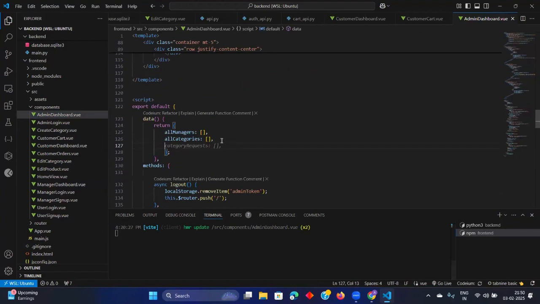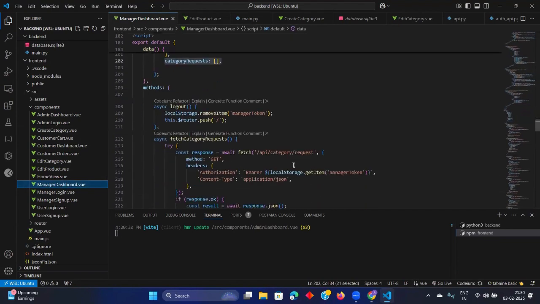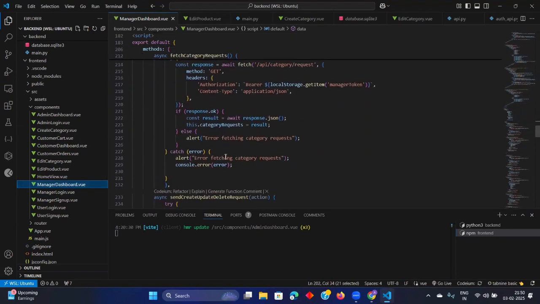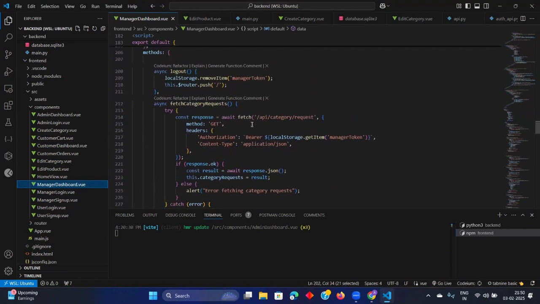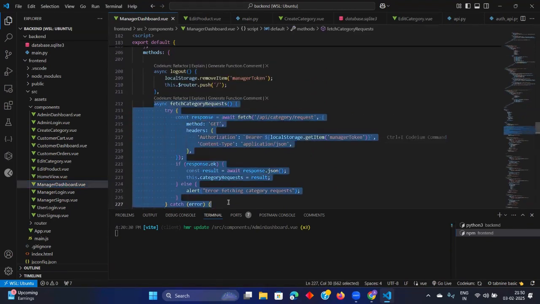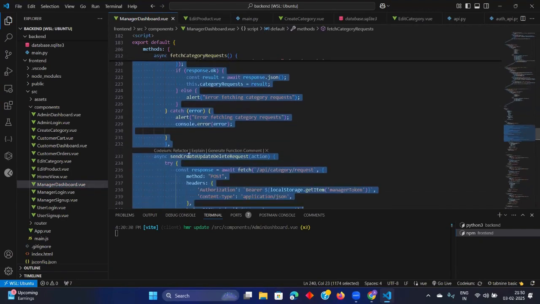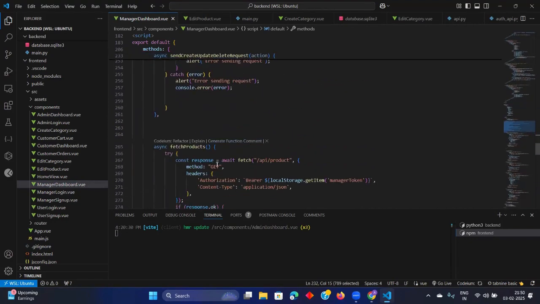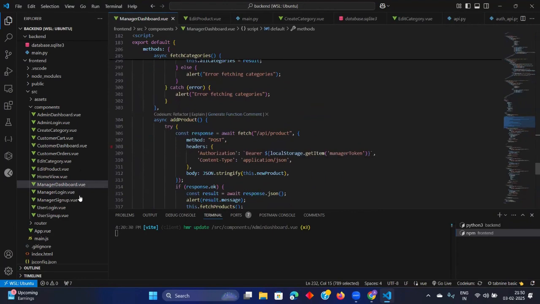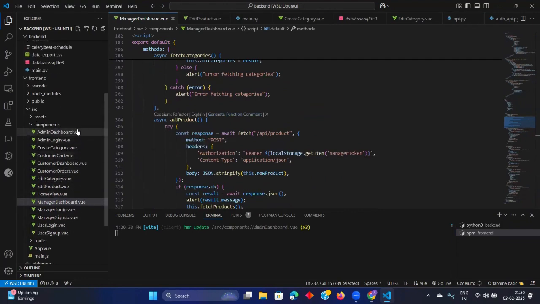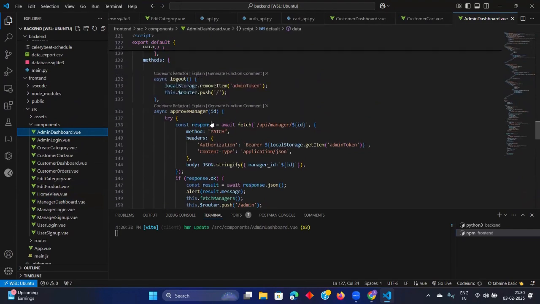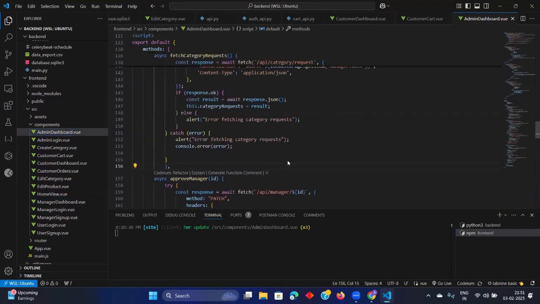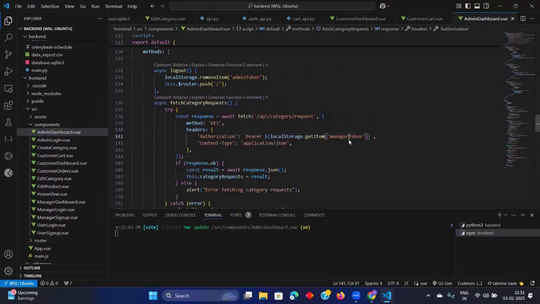Because in the admin dashboard you have to show this thing as well. You see it is automatically coming as a paste. So first the manager dashboard. Now that category request, this is the thing which was fetching the category request. Let us copy this. Look at the blue. We have to copy this. Okay, fetch category request, and nothing else is required now. So now let us go to our admin dashboard and apply the same function here. Paste it here. Just update this manager token to admin token.